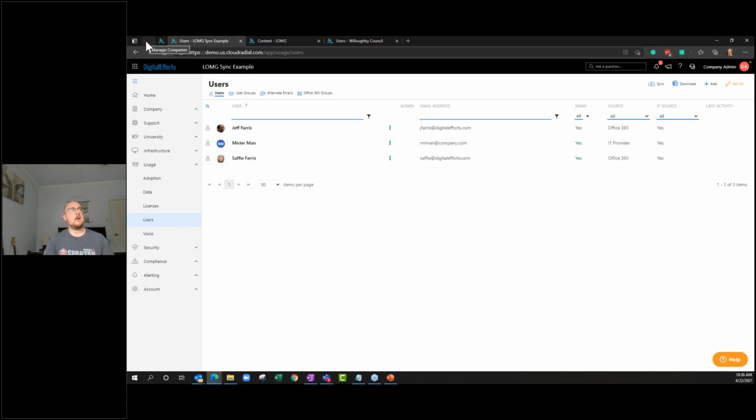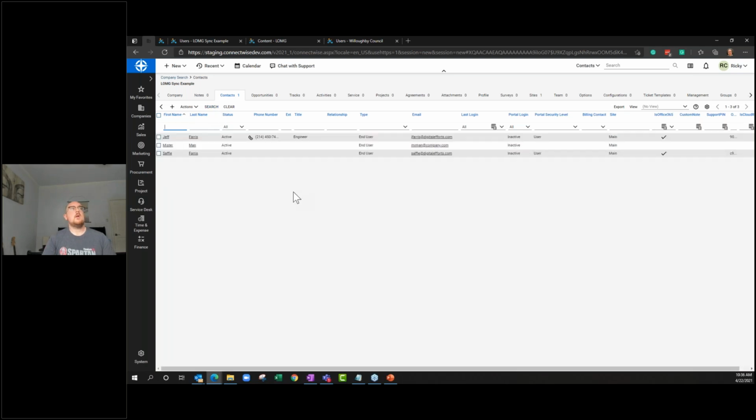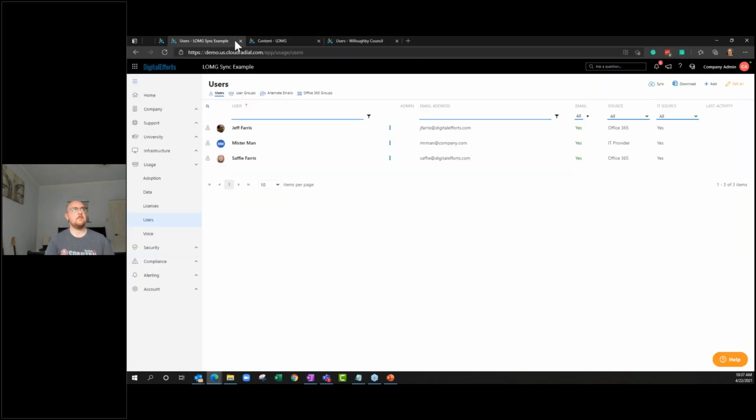Back in ConnectWise, when I refresh this and hit enter again, let's do a little search. There we go, and Jeff has been added in here. I believe it also brought over some information from Office 365, I haven't checked this in a while, so I brought over his title and cell and all that kind of stuff too. This can be really handy for keeping user counts clean. So that's a highlight of the manage part I wanted to discuss quickly.